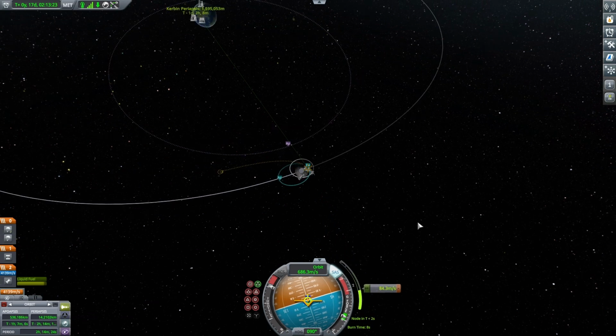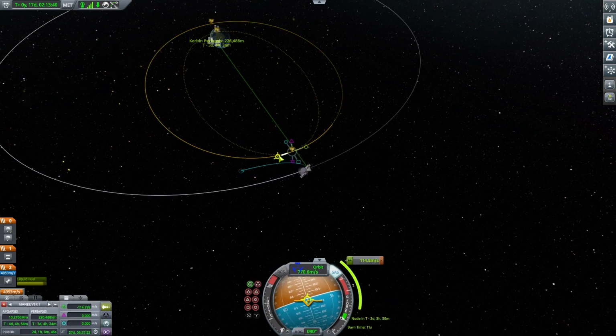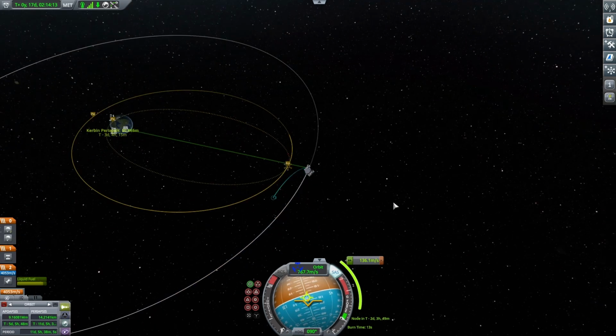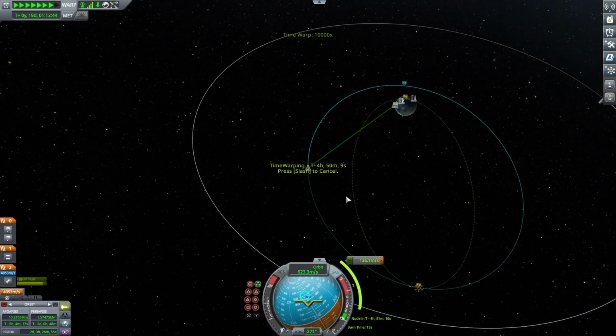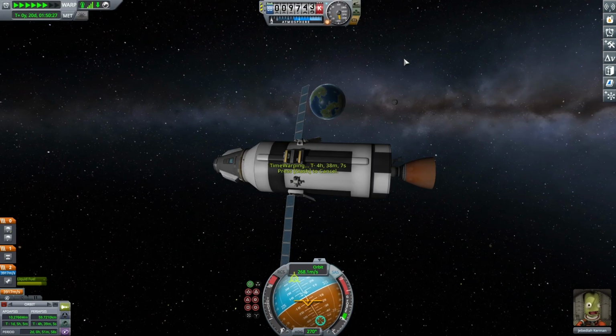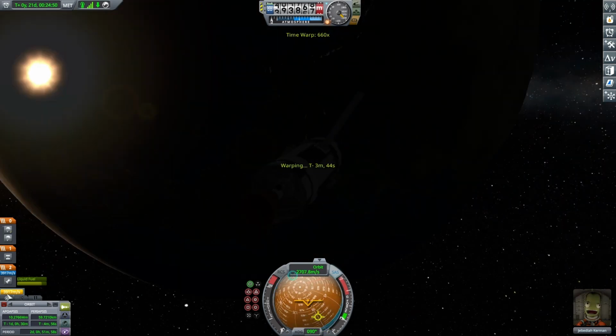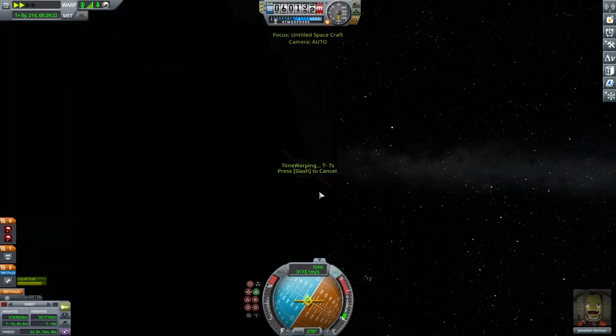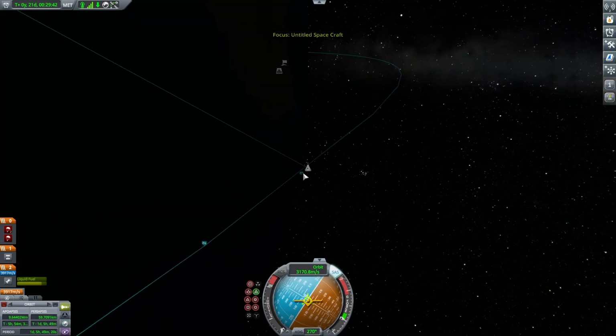I burn to escape the Mun's sphere of influence, and then lower my Kerbin periapsis to inside the atmosphere, so we can use the air resistance to slow down. Once we're inside, it's just a matter of burning retrograde until I decide to ditch the engine and deploy the parachutes.